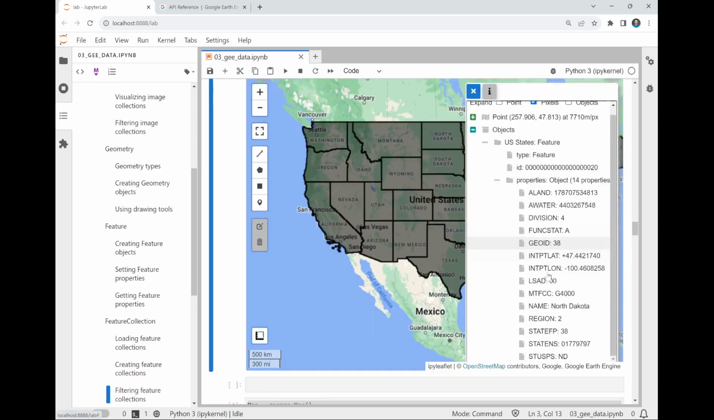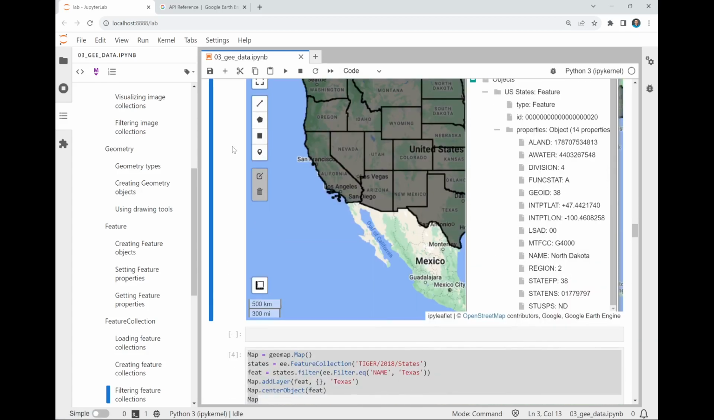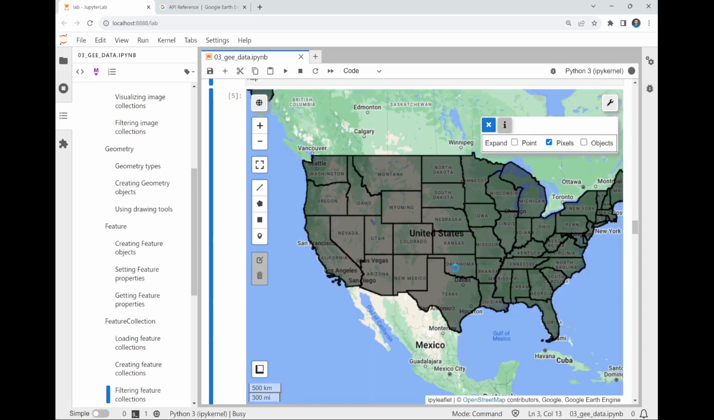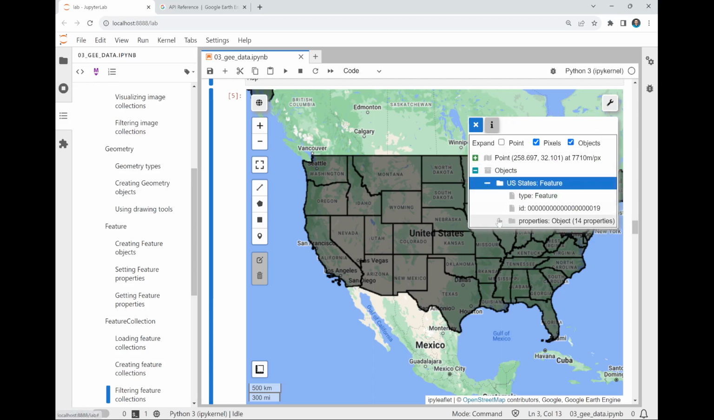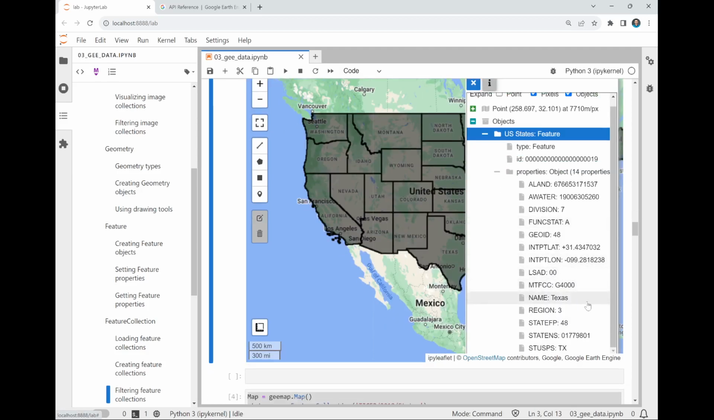So what you want is to figure out what kind of attribute table is in the map. So here, look at the state name. If I click Texas, click this one here. Click Texas, and then if you scroll down here, which attribute indicates Texas?